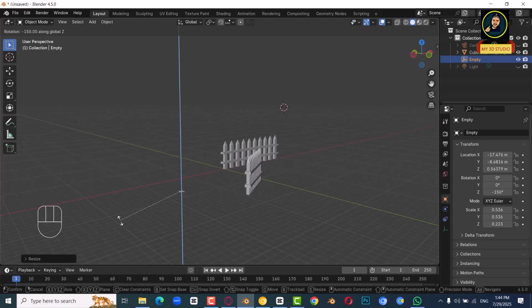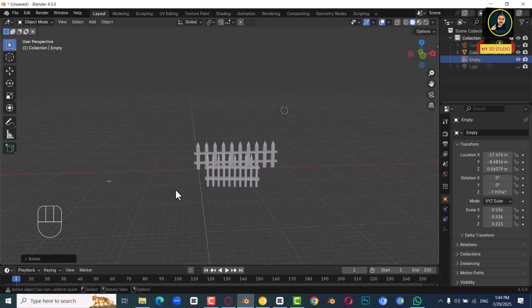This method saves a lot of modeling time. You don't have to copy objects manually. Just change one object and all copies update.